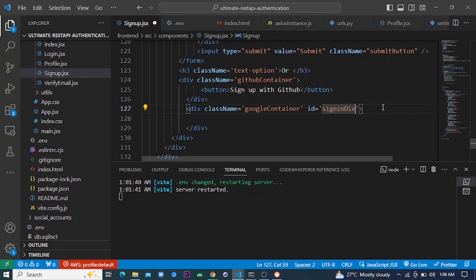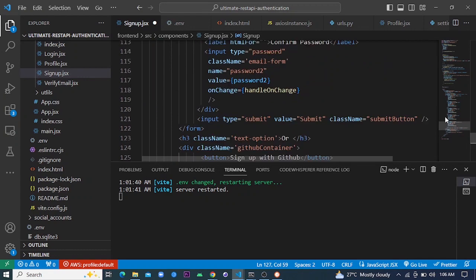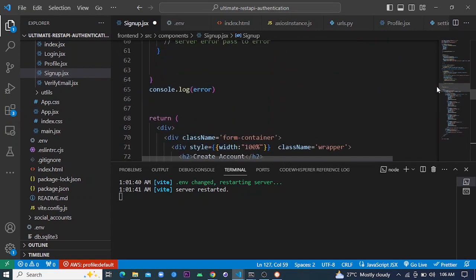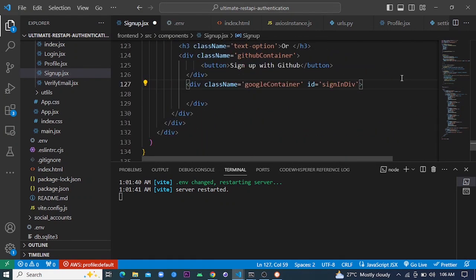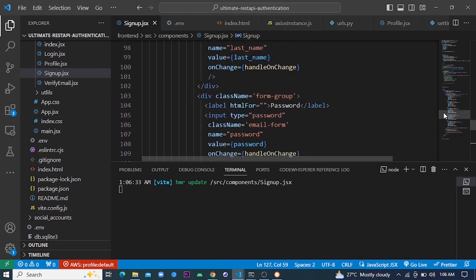All right, which should match the ID we are using in that render button function from Google. So we can save that. So let's walk through what we just did.